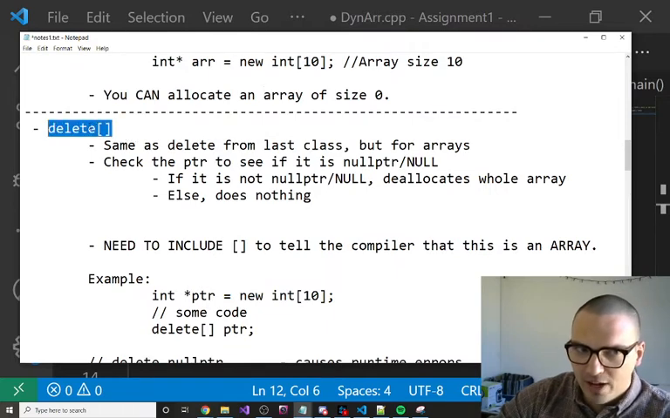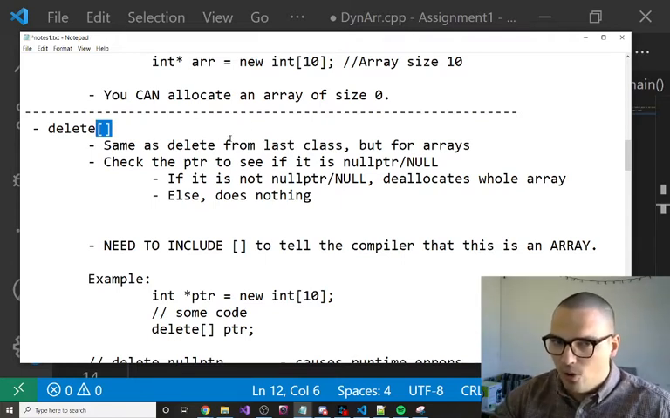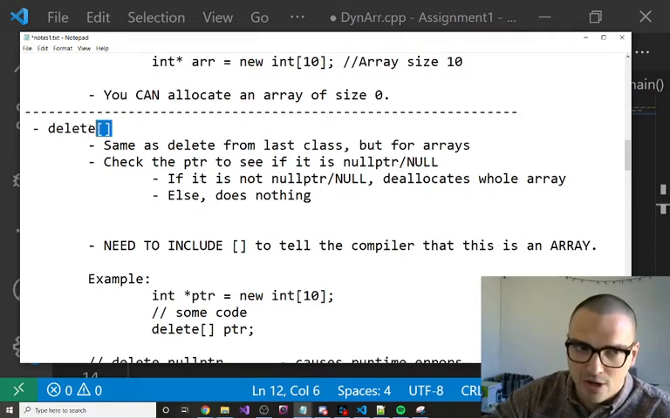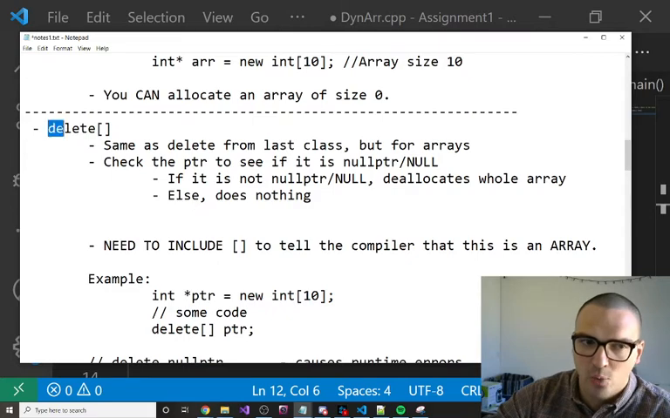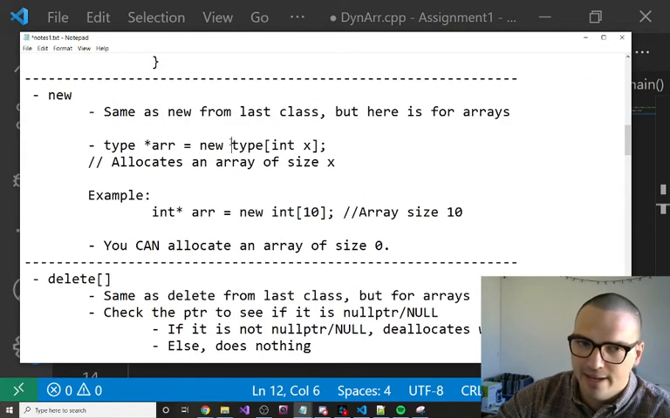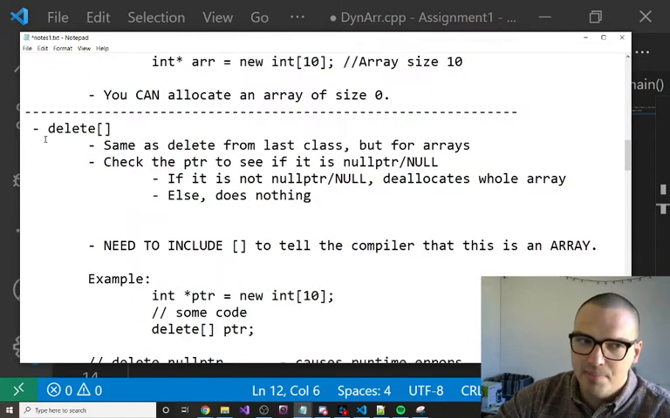Delete, right? We learned about this, which is the same as regular delete, except this one has the brackets, and this will delete a whole array. So you should not call this on just a single pointer. That's not an array. It should always be called on array pointers. So anything that was allocated like this needs to be deleted with a delete like this.